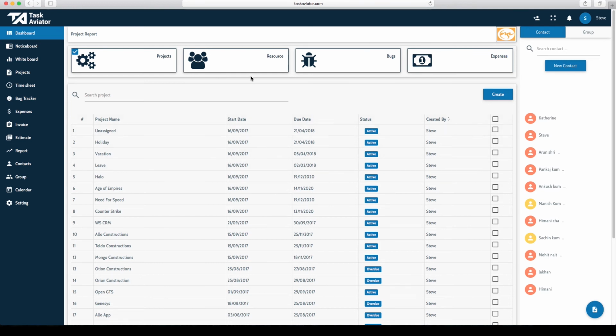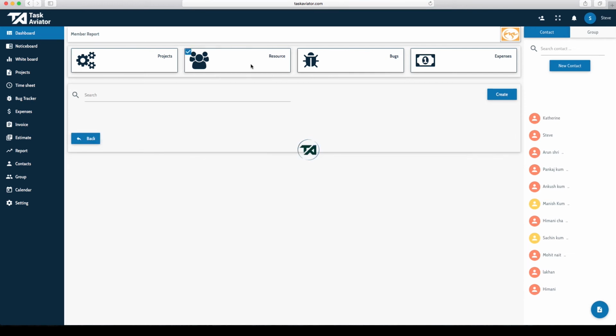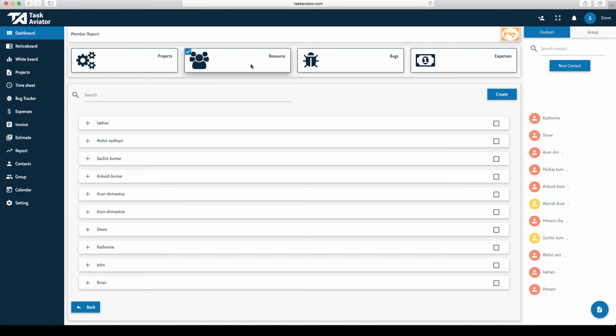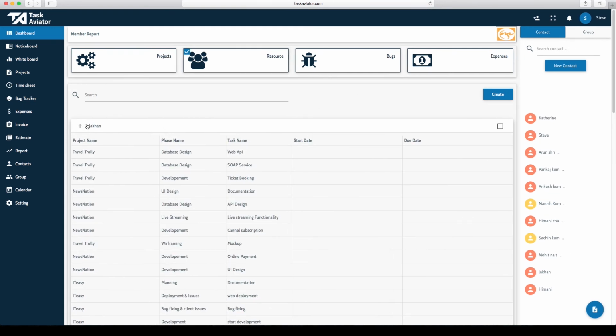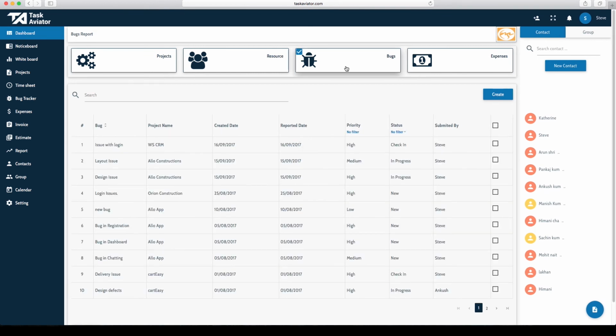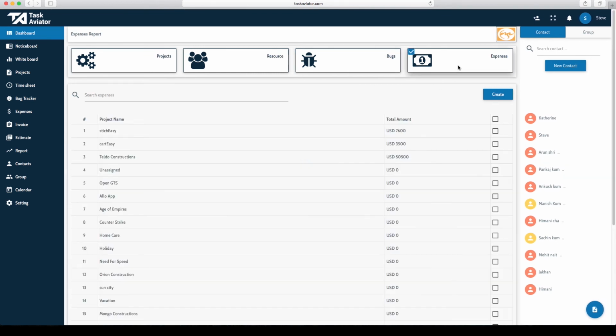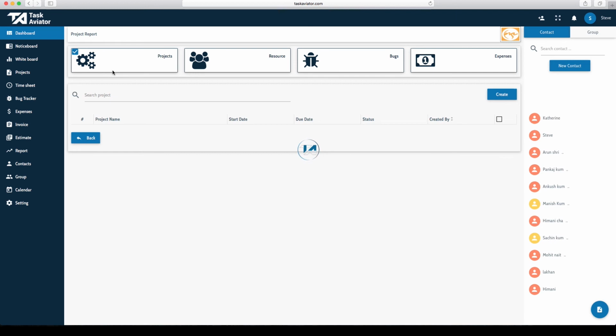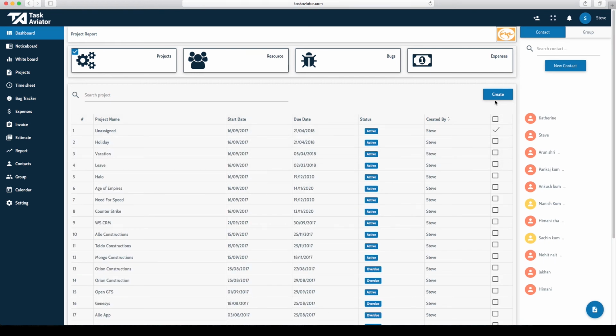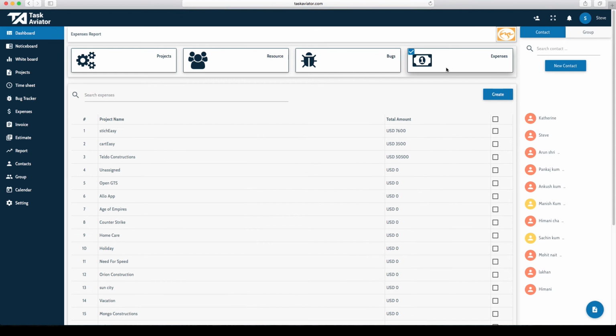You can choose to View Resource, Bugs, and Expense Report list by clicking on the respective tabs. To create a report, click on the Project checkbox, and then click on the Create button. Report will be downloaded in .pdf format on your computer. Similarly, you can also download other reports.